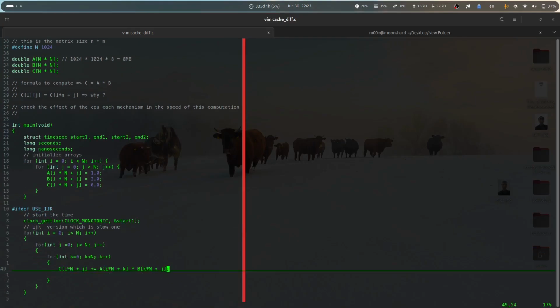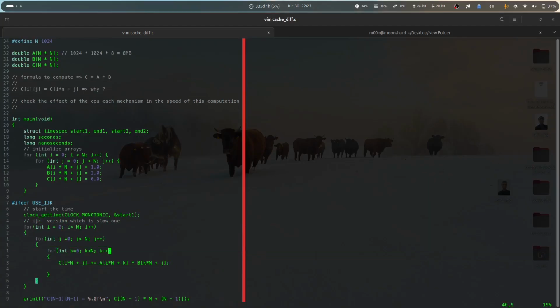Let's see the first version, which is the slower one, which is this. We are doing this operation at the end, but for the matrix multiplication, I use three loops here. The first moves I, the second one moves J, and the third one moves K.